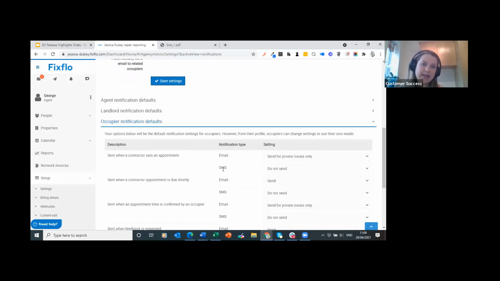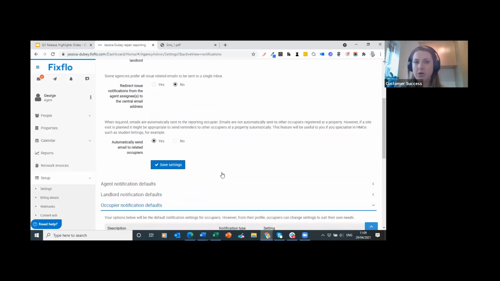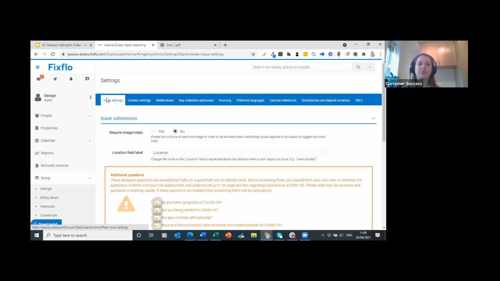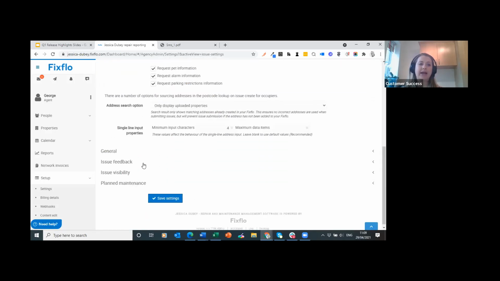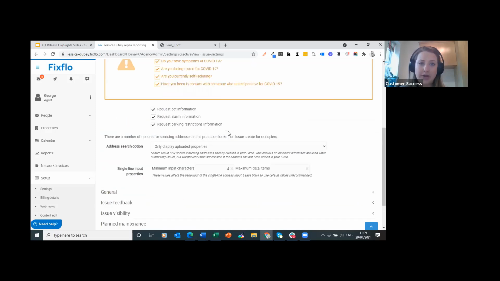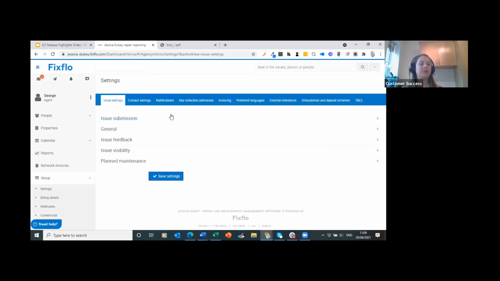Obviously for feedback, if you want to send out feedback once a contractor has marked a job as complete, you must make sure within your issue settings that you in fact do have issue feedback turned on, and that can be turned on for other parties as well. So that's just something to point out, and you can also send them text messages. Like I say, this is a really great way to reach out to people. We are going to be building on it.